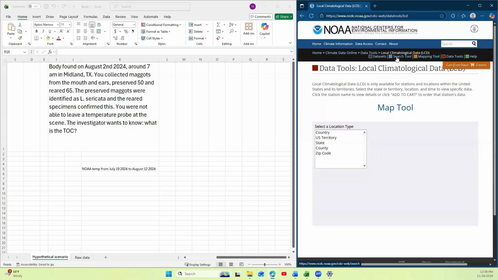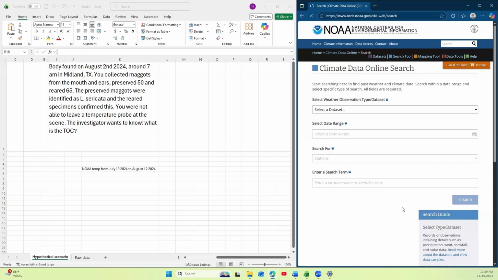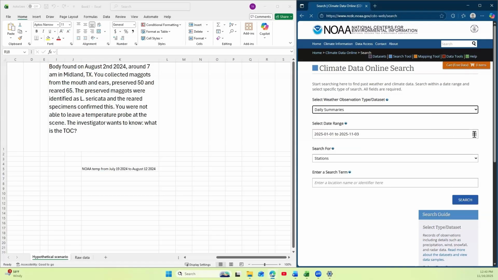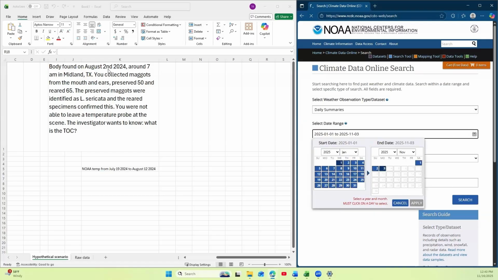And then you go to the search tool up here and you land on this page. So we're gonna do daily summaries. And then we need the date to be from July 19, 2024 to August 12. So make sure you're on the right year. And again, this is for the hypothetical case. For your case study, it's a completely different date. So make sure you have the right dates.